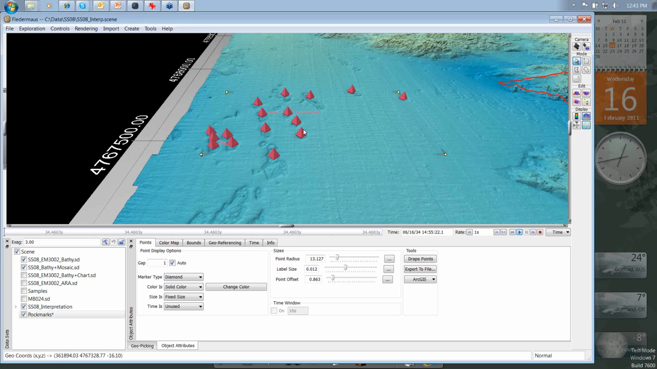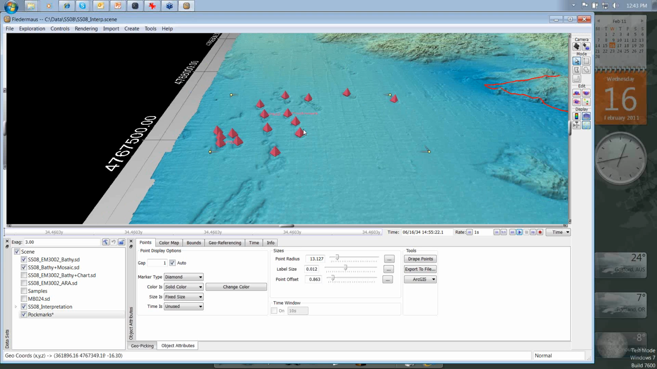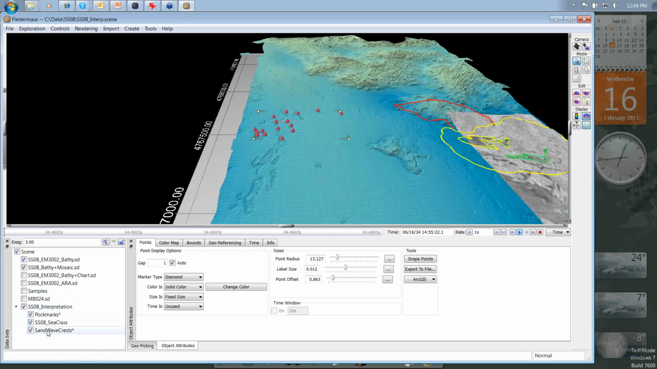Okay, and again, I'd probably left click on that point data object, move it up under my interpretation parent object, and now again I've got everything nicely stored underneath my interpretation parent.